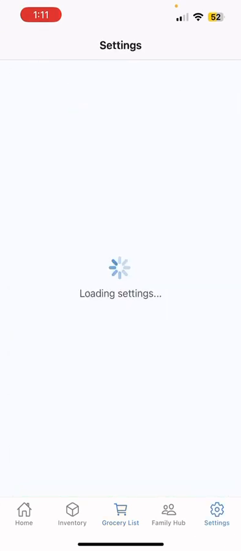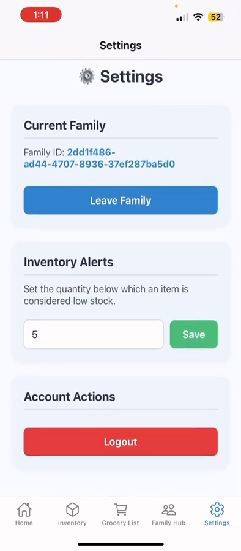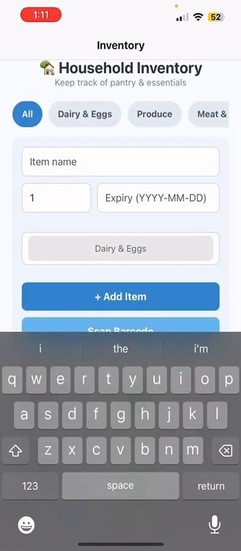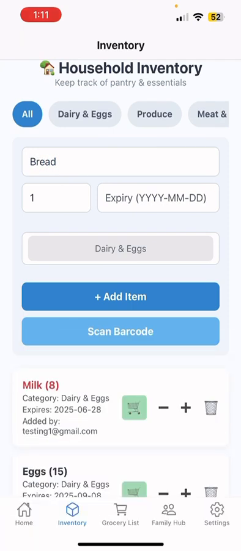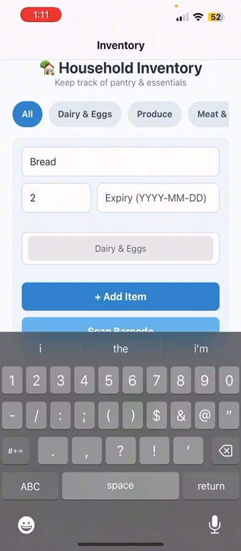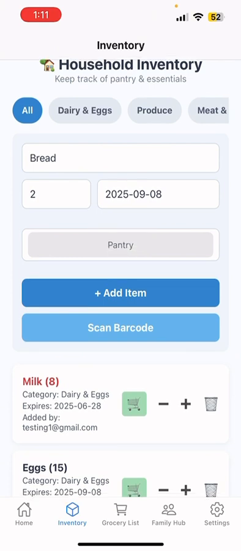Next up, we have the settings page, which allows us to leave the current family we are in and change the quantity at which an item is considered low stock. When we go back to the low stock item, we add a particular item, for example bread, and we add a number 2, which is below the low stock threshold. We can add an expiry date which is above 1 week, for example 0908, and we can choose what product this is, which is pantry, and then we can add the item.